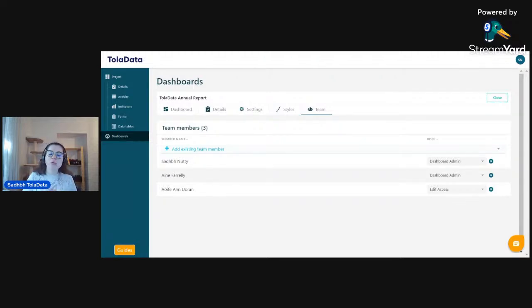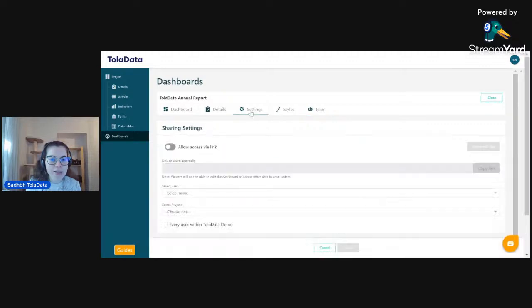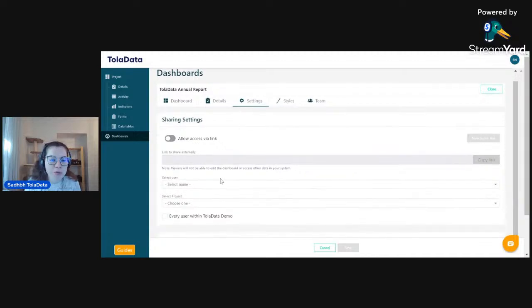Now let's say we've done all the hard work, we've added all our different widgets, and now we just want to share this information with the rest of our team and the rest of the world. What we'll do is head to the Settings tab up here. And this is where we can either share this internally, so with our teams, or externally. Now to share it internally, we'll look toward the bottom here, where you can see that you can select specific users, projects, and use that tick box.